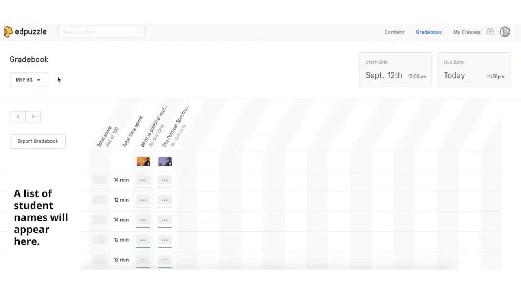So when you click on Gradebook, you will see alphabetically your first class appears. You can click on the down arrow to access the other classes. You will see all the videos for that class, and you will get the total score out of 100 for those videos. And note you can see the total watch time for those videos per student.